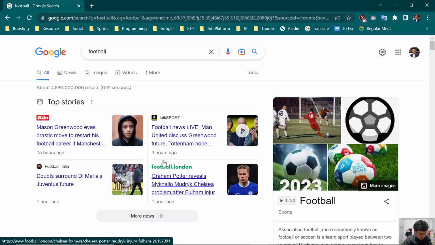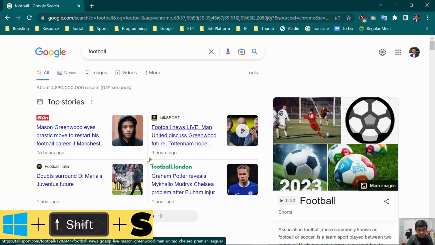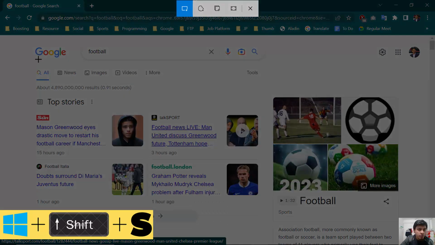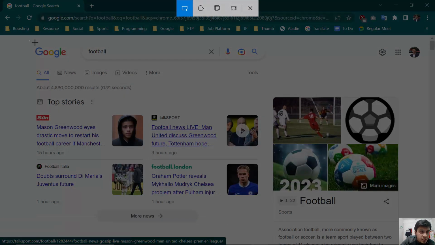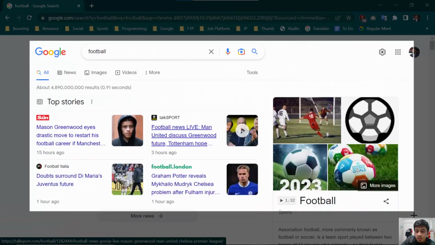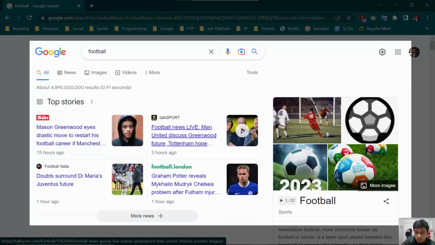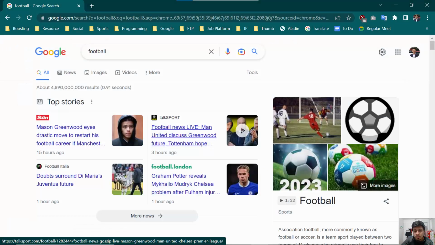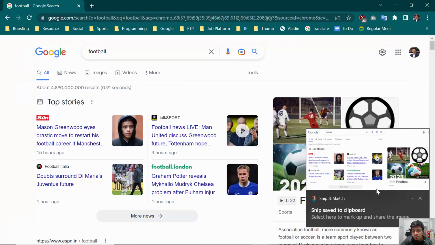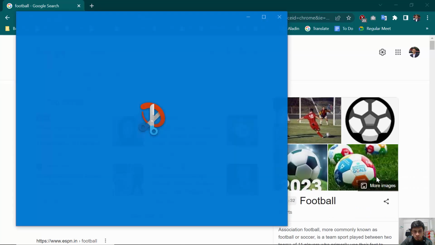For that I have to press Windows Shift S. Okay, now you have to select the area that you want to take the screenshot of. For example, I'm taking this one. Okay, so now it is saved in the clipboard.